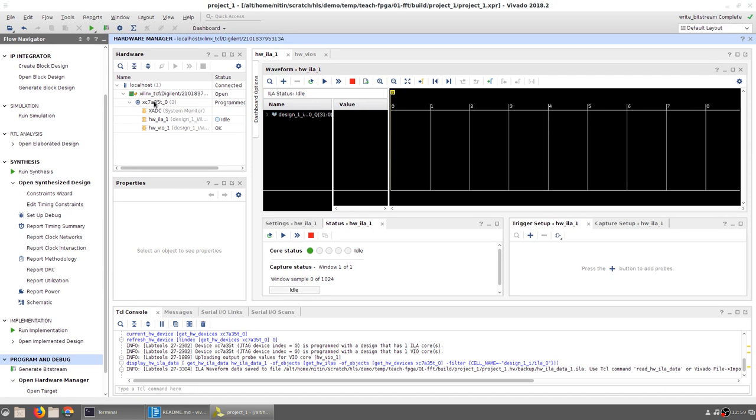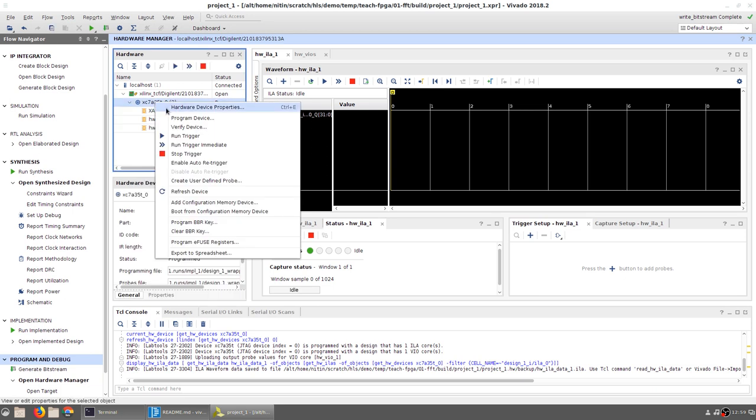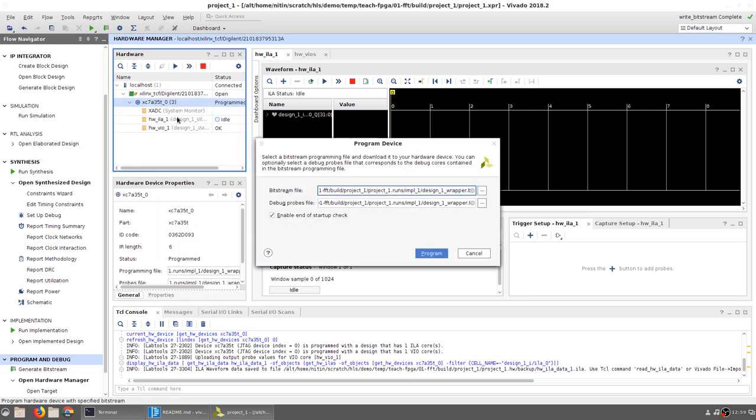The part number that we see is the XC7A35T, which is the Artix-7 FPGA present on the Basys board. What we will do now is to right click on it and select the option Program Device. It shows the option for the bitstream file, and that should be in the directory that you created. It should be something called design_1_wrapper.bit.